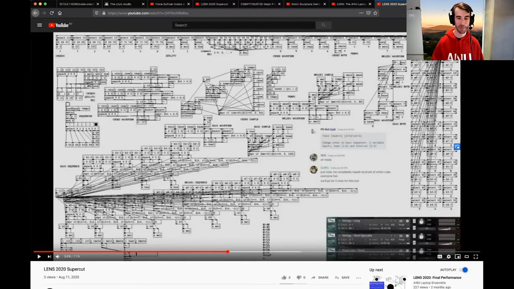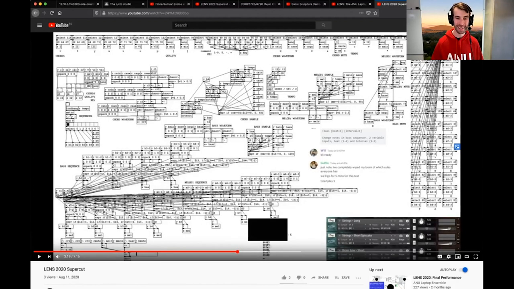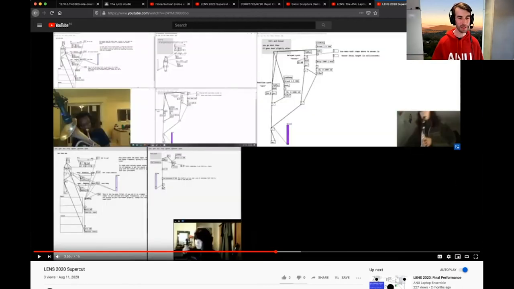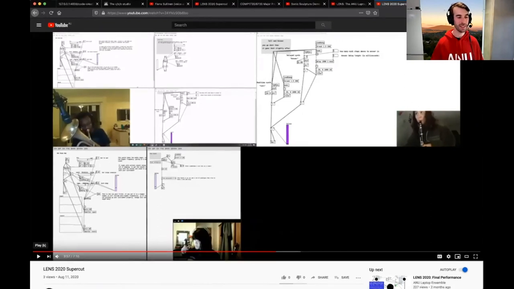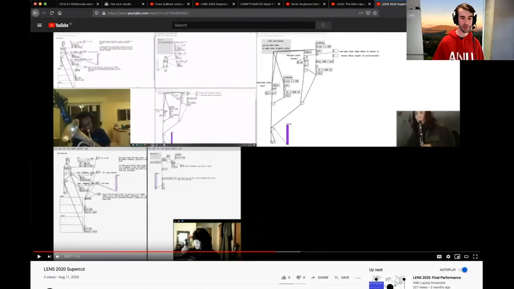Because Laptop Ensemble is a second year course, we have several different ways of creating computer music. There's different programming languages that we offer the students a chance to try out. There's text-based languages, and we're mainly programming in a system called Extempore, which is actually developed here at the ANU as part of our research. And we also have this visual programming language called Pure Data, where you create a musical instrument by dragging little boxes.